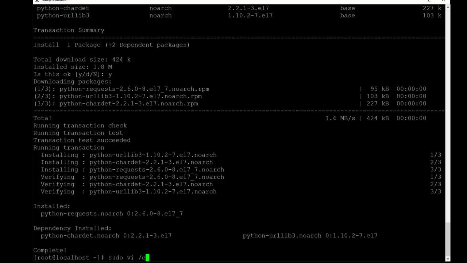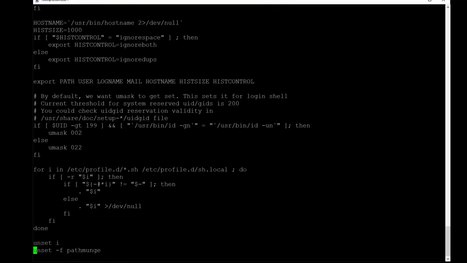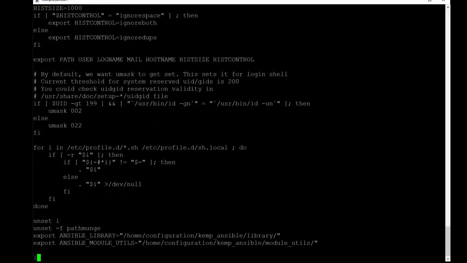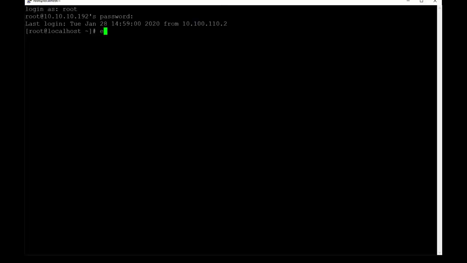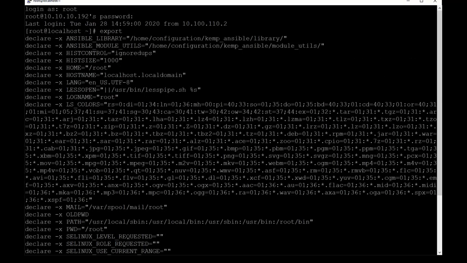So using sudo vi and then pointing to /etc/profile, I'll go ahead and scroll to the bottom, hit insert, and enter the following two lines. Then just hit escape, :wq to save it. Now for this to take effect, I just need to log out and log back in. Now I'll just run export to confirm that they're listed.